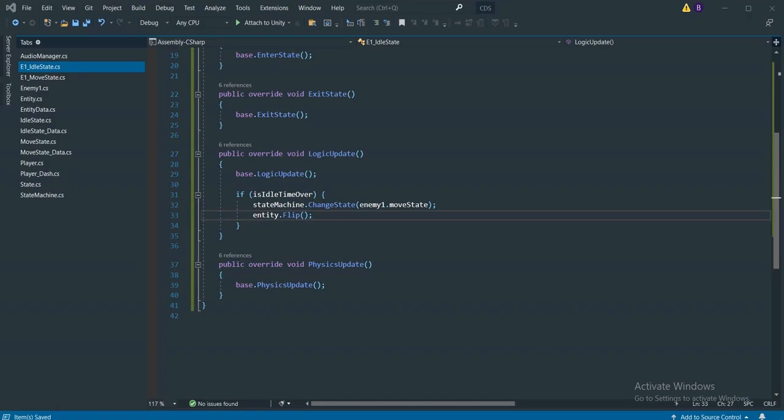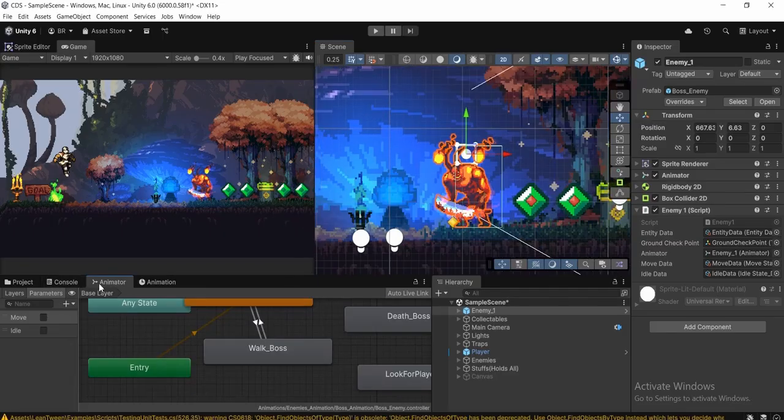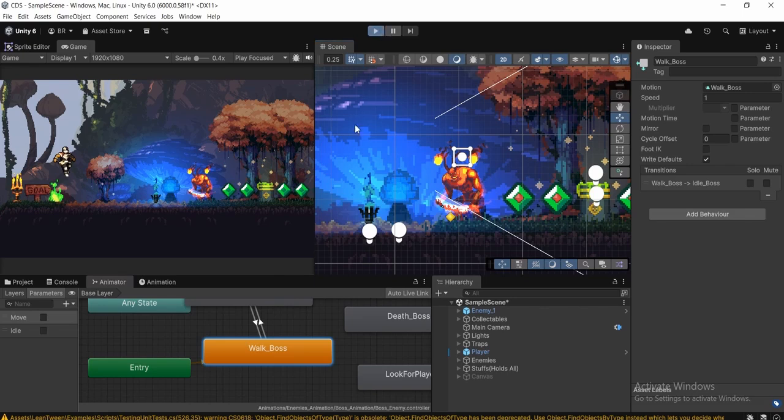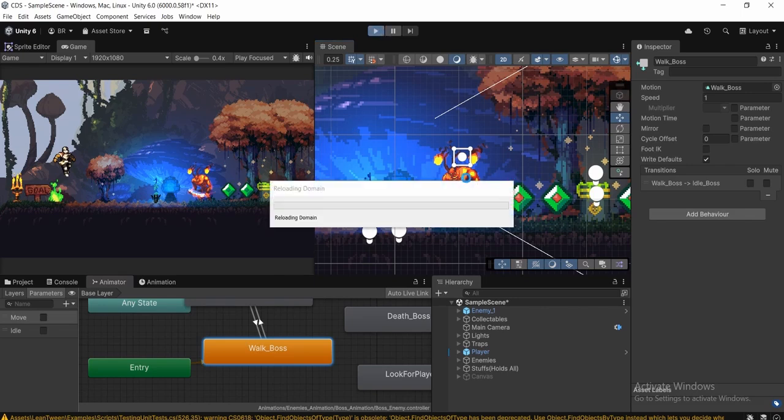And now let's go over to the Unity editor. I'm going to move over to my animator tab, and let's select this walk underscore boss or enemy. Let's right click on it and set as layer default state. And now let's click on this play button at the top, and you will see this enemy. By now it's going to flip to the right direction as soon as the idle time is over, and this enemy is just going to be at the end of our ground tile.